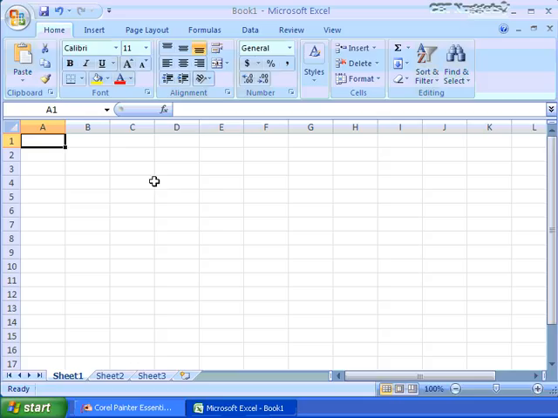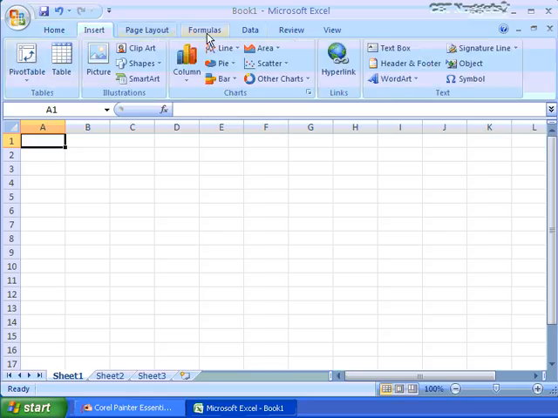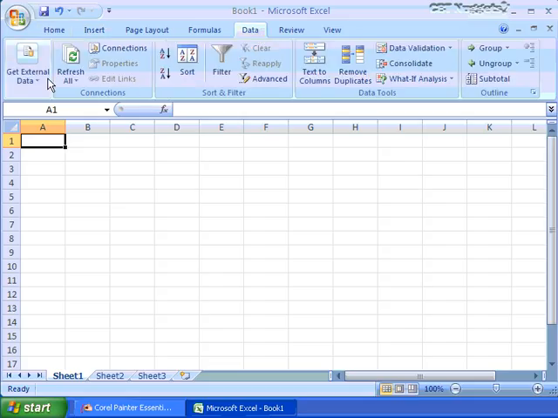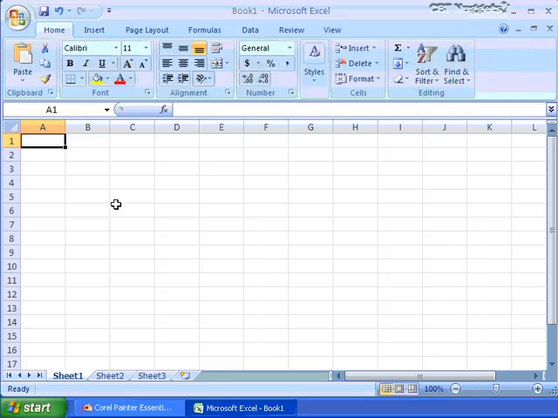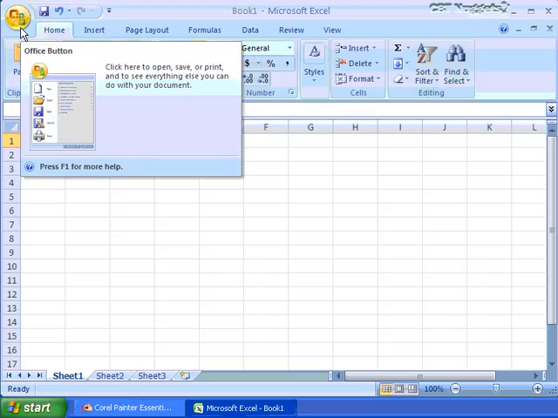So the nice thing about the ribbon is if you're used to the old menus in Excel, we have most of the same menu names here. Insert, Data. Your Home ribbon is your Edit menu for the most part. But did you notice you don't have the File menu? The File menu is here in this Office button for the most part.